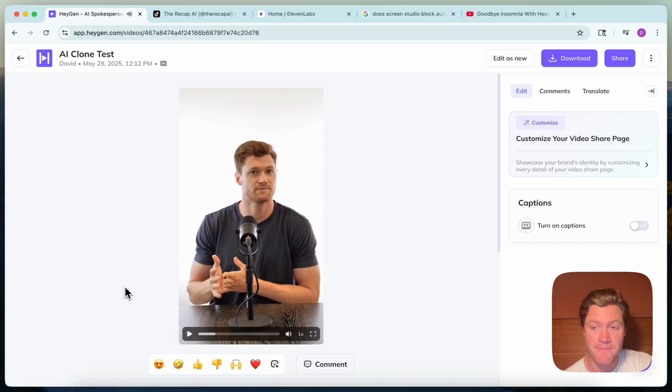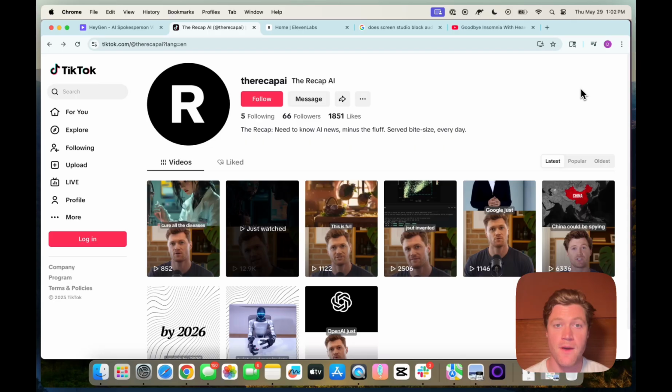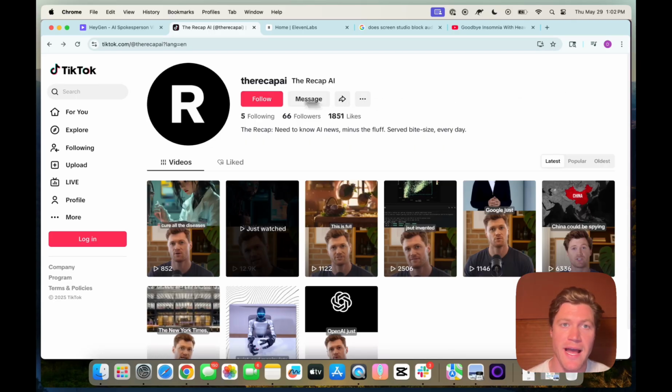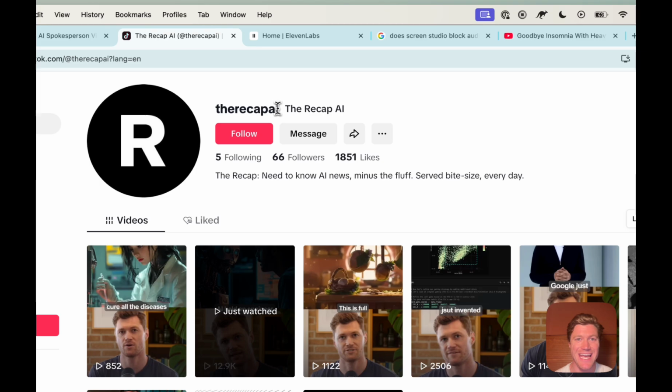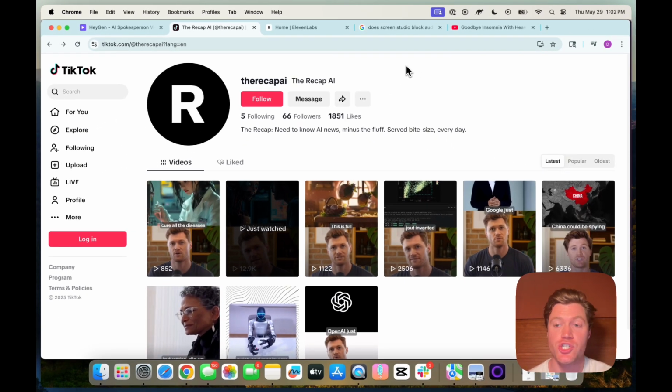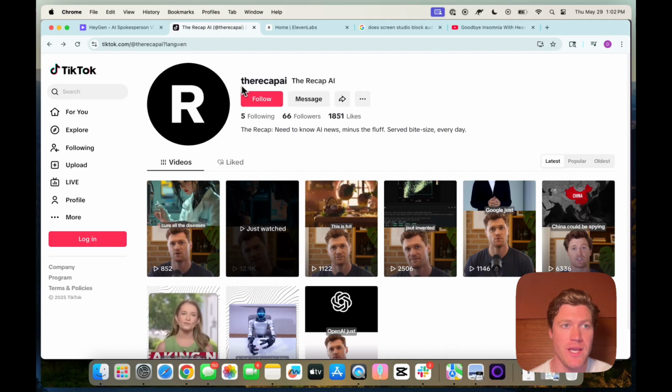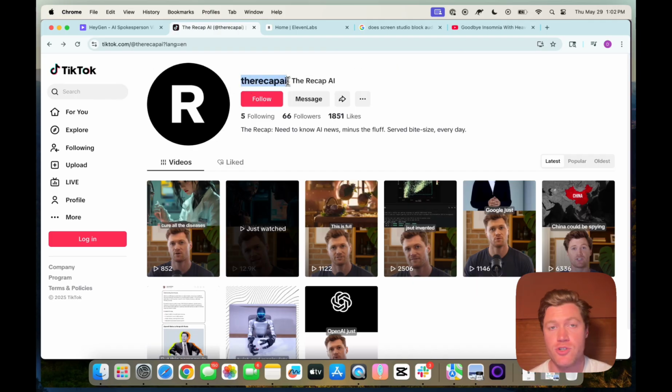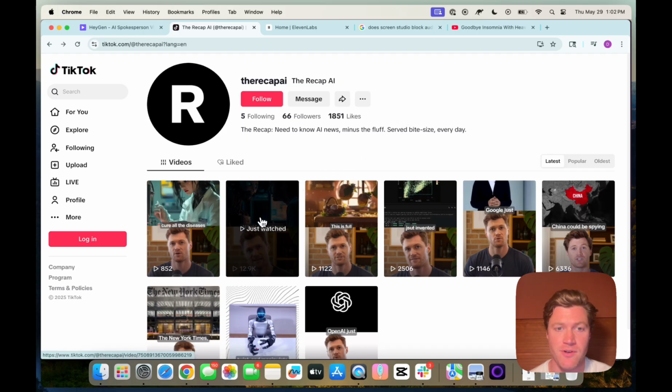So, not bad. It's obviously not perfect, but when you're using it for specific types of content, it can pass. And again, whether that's support or social media content, it can be very effective. All right, so as I mentioned before, here at the recap, we're using these AI digital clones that you just saw me create to scale short form social media content that we can share on TikTok, YouTube Shorts, Instagram Reels, and other channels. For example, here.